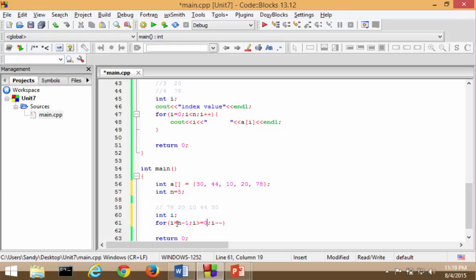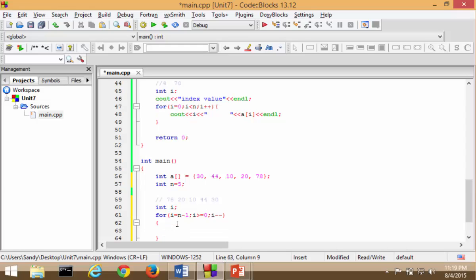If I is 4, 4 is greater than or equal to 0. 3 is also greater than or equal to 0. 0 is also greater than or equal to 0. But after 0 it should stop. So our condition is this. After this, what should I print?